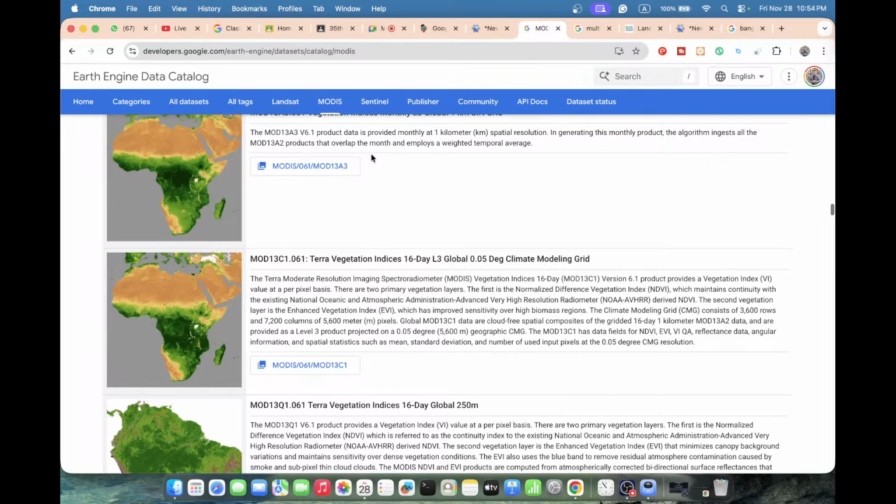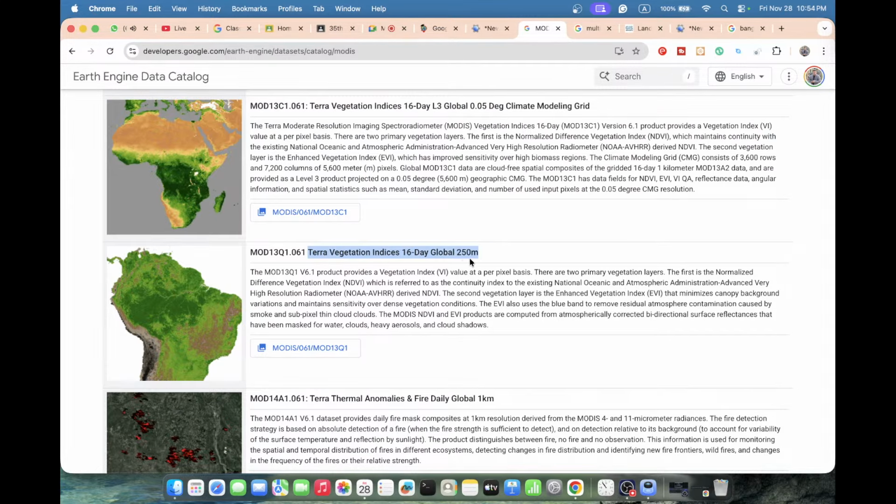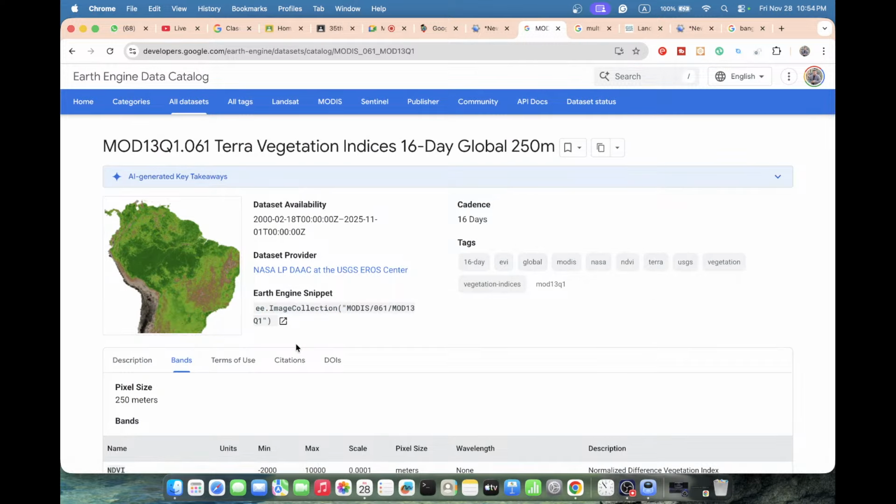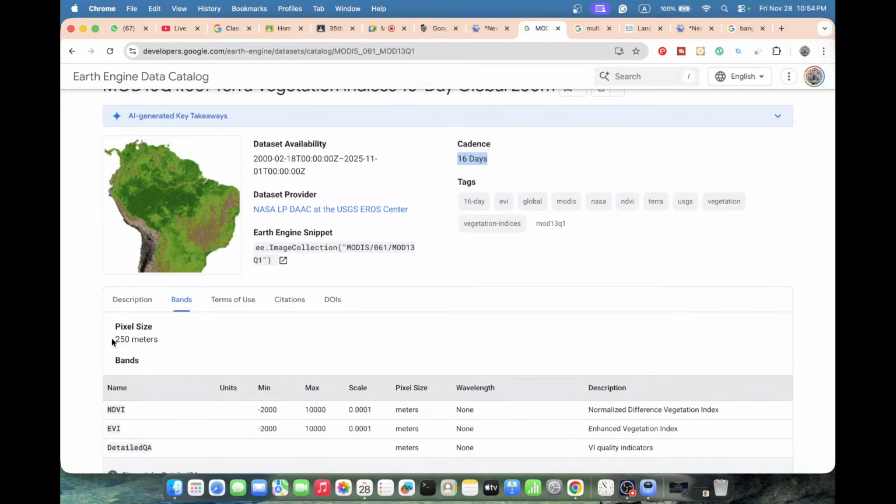Suppose I want to work with this data. This is the Terra vegetation indices 60-day global 250 meter resolution data. I just click here, then I can get all the information about this data. This data is available between 2000 and 2025, the last time period being 1st November. And this is the dataset provider, and when you click this link, we can get more information about the provider. This is the snippet ID, or directory, of this dataset. And you can see the 16 days and pixel size 250 meters.